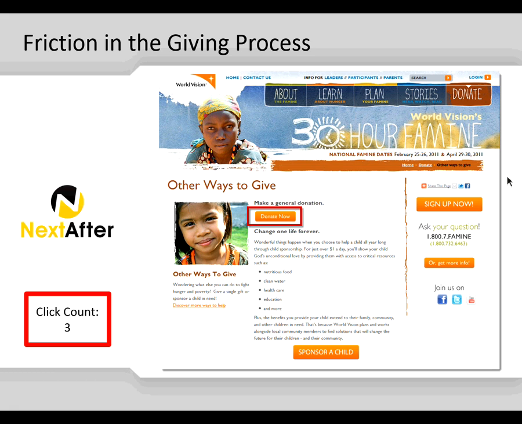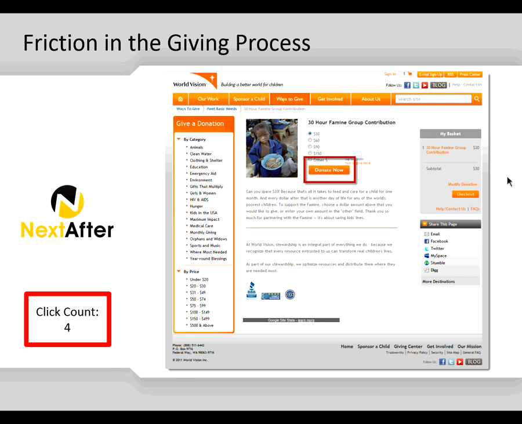I see a donate now button. Now, I don't know if I would have made it this far. I don't know if most people make it this far. But let's say I did, and I click on the donate button. Now it takes me to a different website.